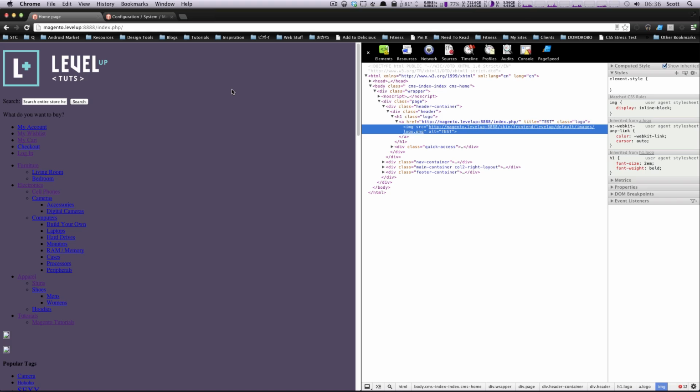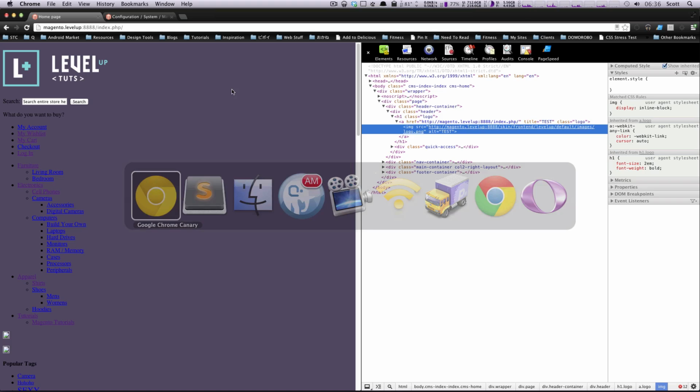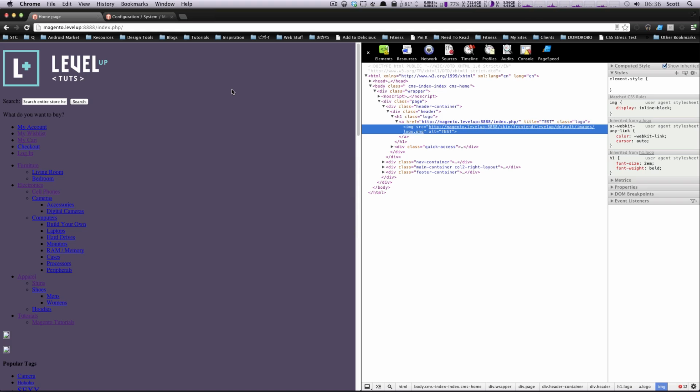Okay? So this is how we can start getting to editing some template files, where you can just copy and paste them from the base default theme, and then we can throw them into our own. As long as the folder structure is the same, Magento will see your new one and use that one instead of the default one.